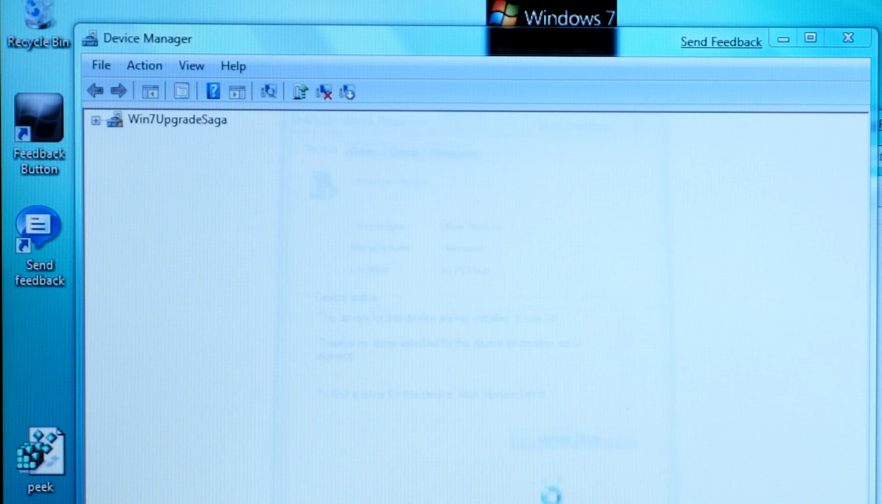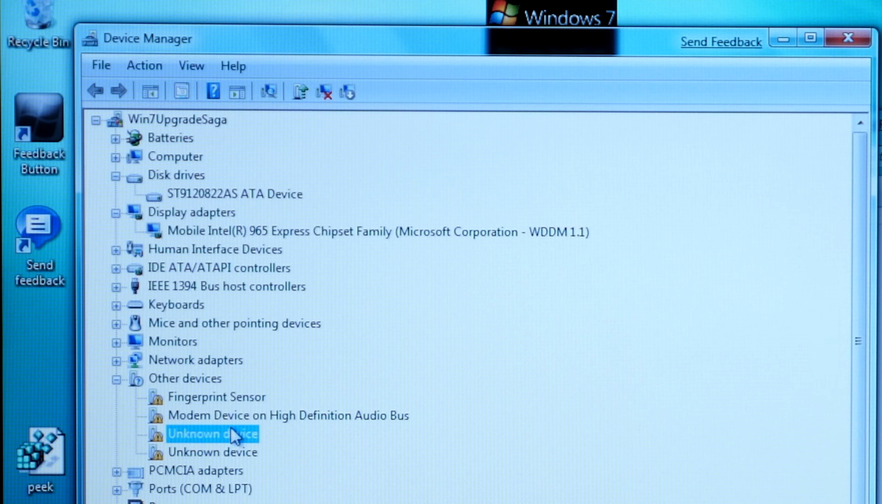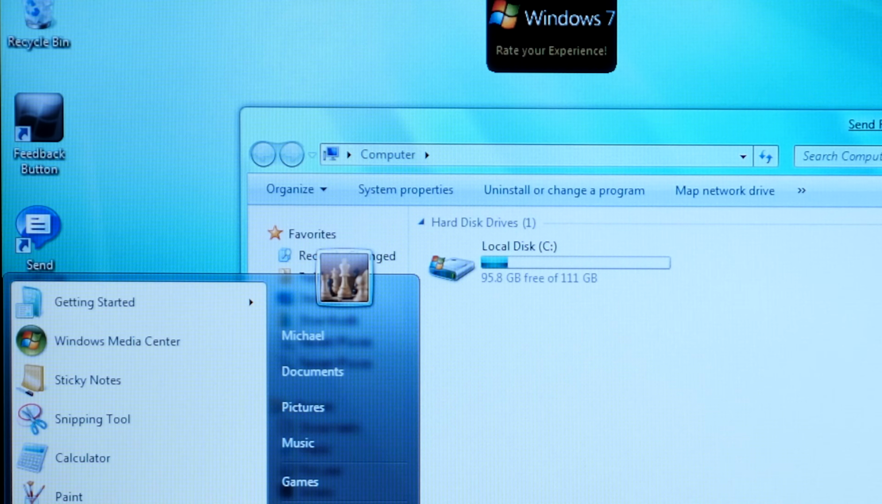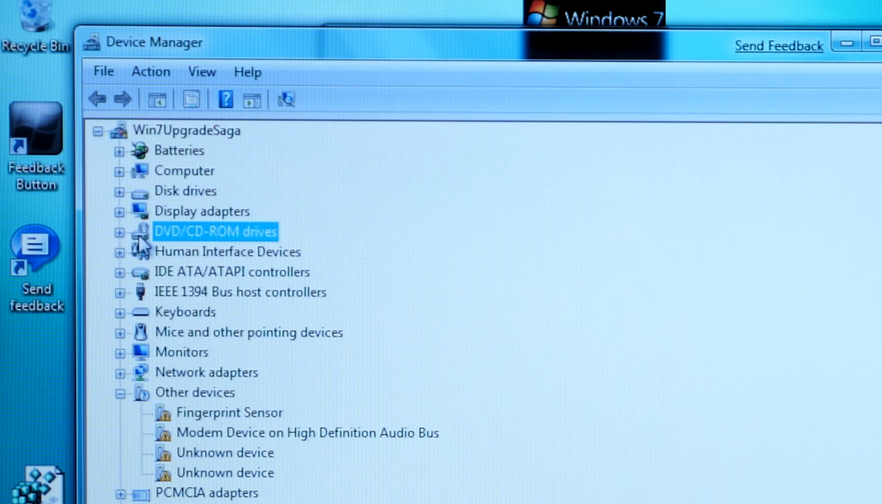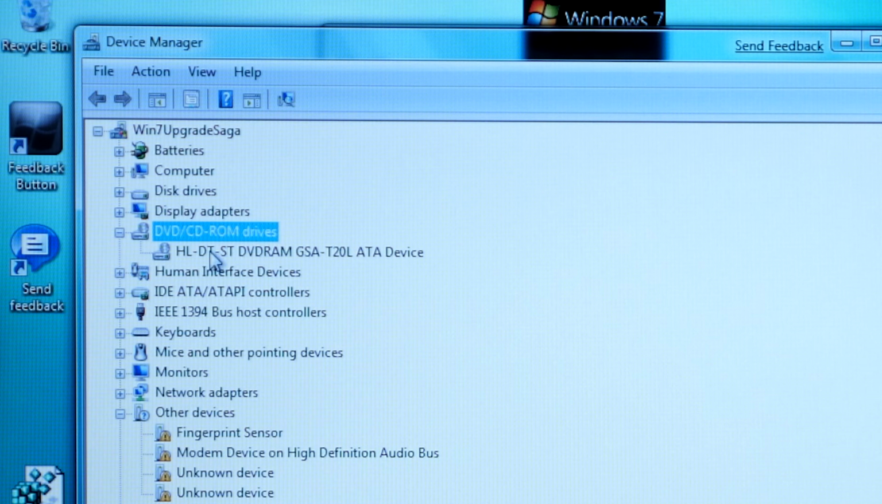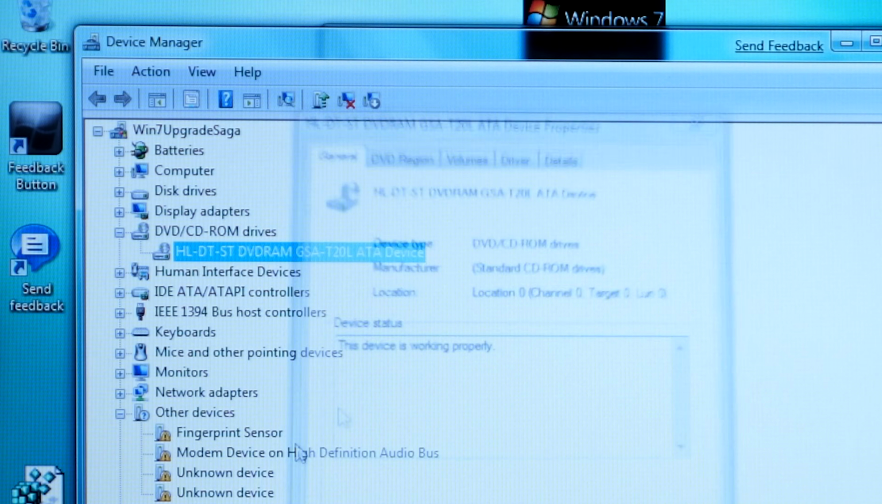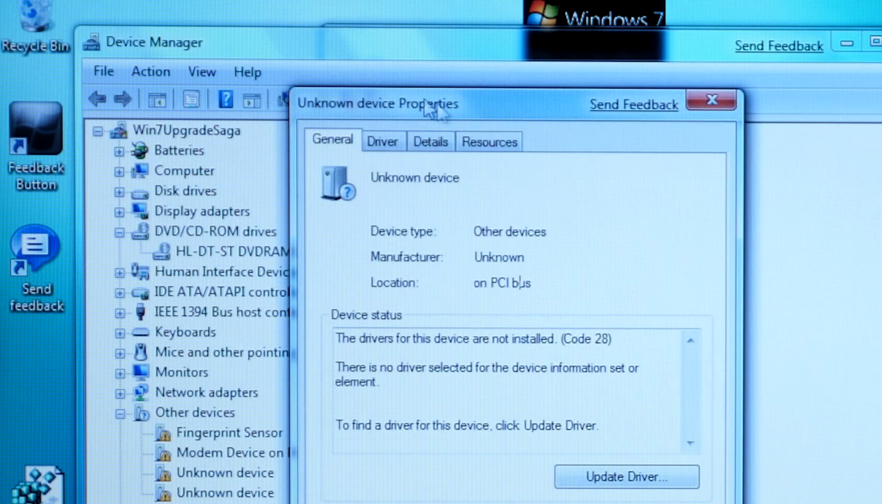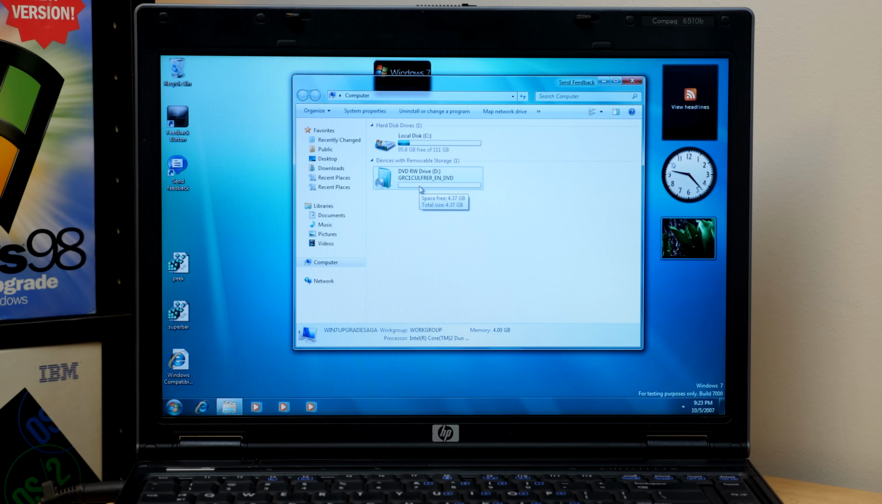Unable to find. Okay, I'm going to restart, and it should show up under disk drives. Let's just confirm that when I restart here. There it is. And yeah, now DVD/CD-ROM drives shows up, and there it is. But we still have unknown on PCI bus. Okay, so this is not the disk drive then. It's obviously a bug of some kind.